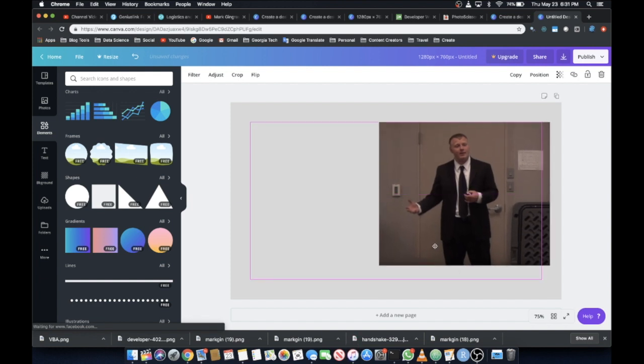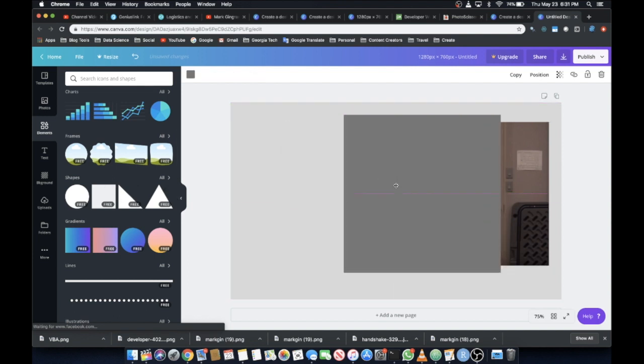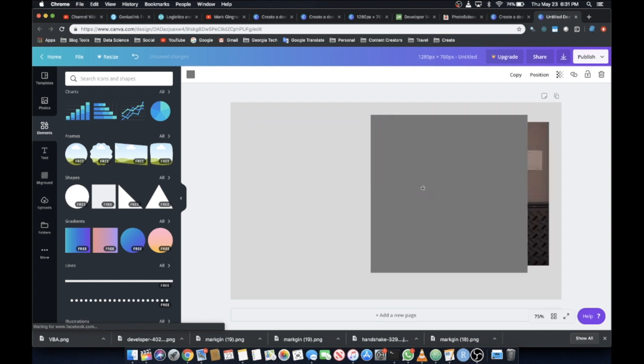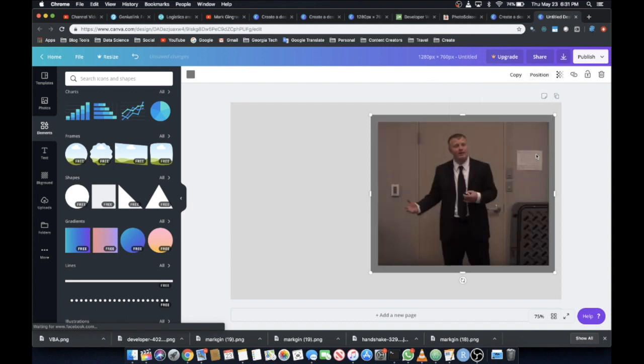But I'm also going to put a frame around it. So let's do another free block and let's just border this so that it looks like it's actually a picture of some sort that's within this bigger thumbnail. So let's go ahead and position that one back, and you can always go forward too. Okay, so it looks a little bit better now. It looks almost like I'm hanging on the wall of some sort of building, right?